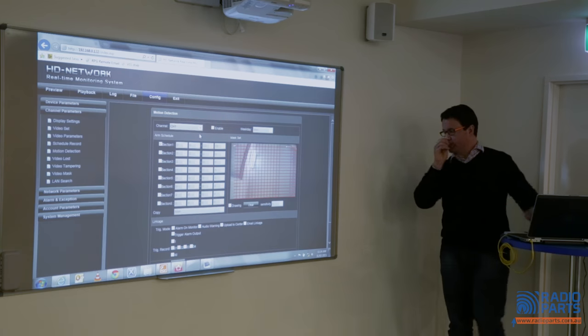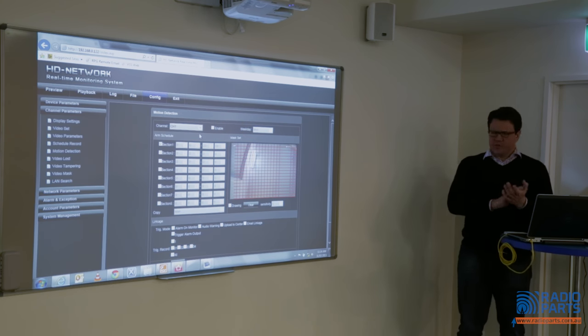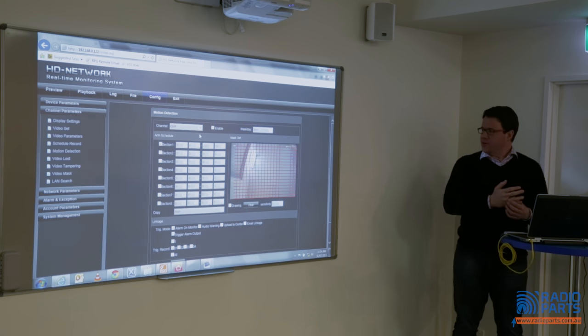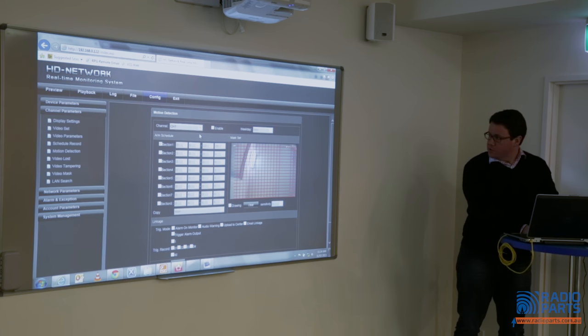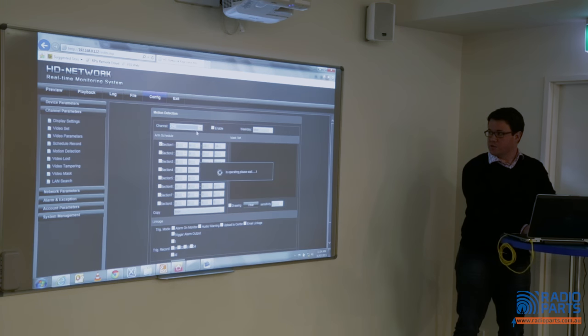Alright. Here's my motion detection page. Apologies, it worked perfectly when I was playing with it earlier, and now I've ticked something, and I'm not sure what I've done to make it break. I'll have to find that again in a second. This is our motion detection settings for channel 1. This is for channel 2, and you can see the camera changes when you do it. Channel 3, there's nothing, and channel 4, there's nothing.